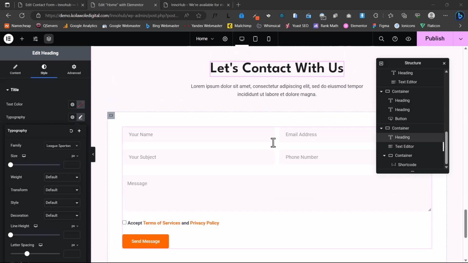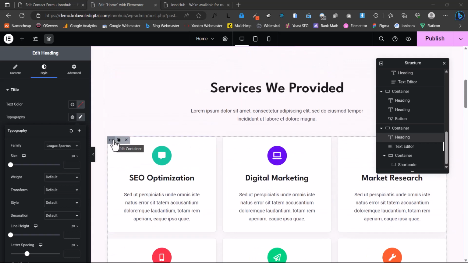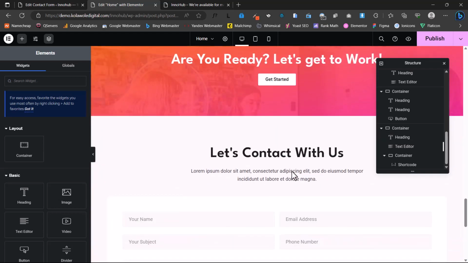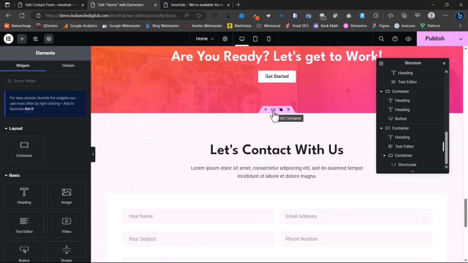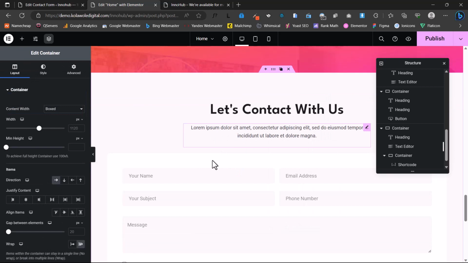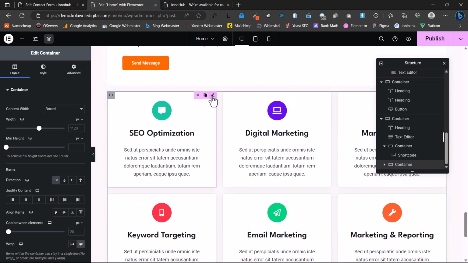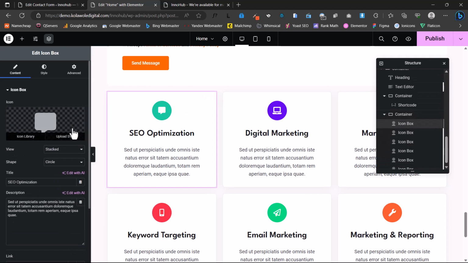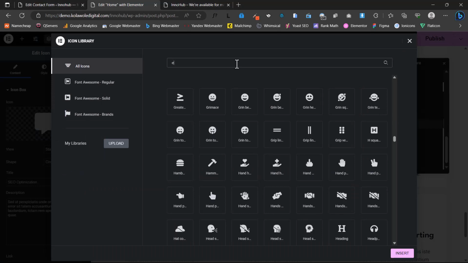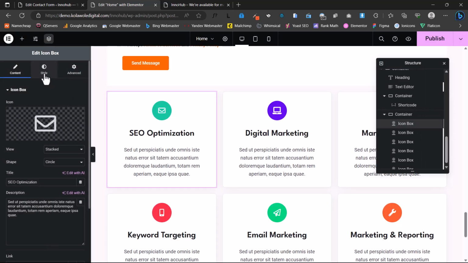Let's copy the icon box we designed earlier. This one. Let's copy the container. Now let's paste it here. Click on these three dots and right click, then paste. Let's edit this one. Let's change the icon. Let's change it to this one. Insert. Now let's go to the style tab.